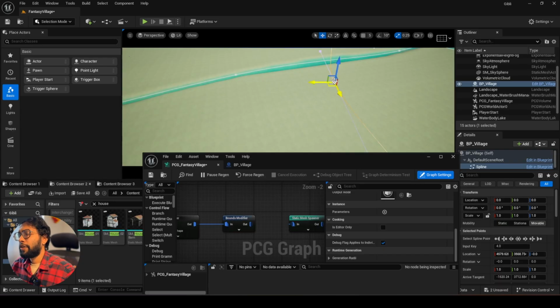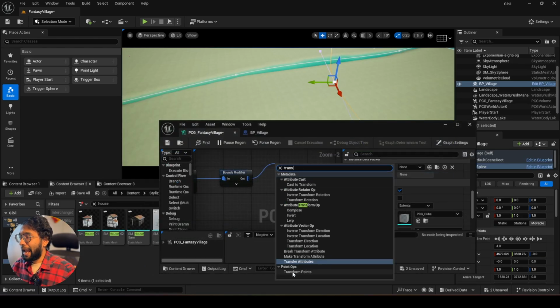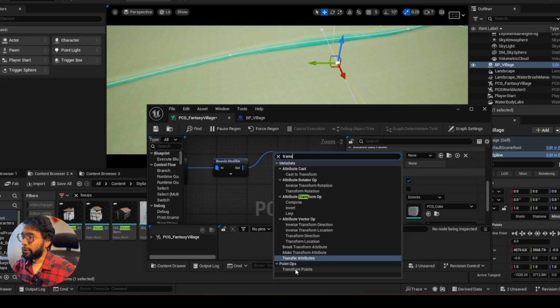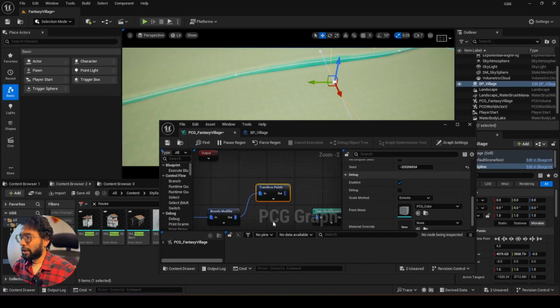Now let's say you want your houses to be spawned on the left and the right side of the spline. To do that, we're going to be using a transform points node and offset the value from there. So let me debug this quickly by pressing D. And there you go, like that.